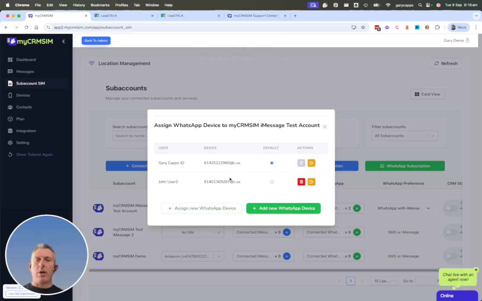Now, the way this will work through HighLevel is that any leads that are assigned to this user will get sent messages from this number, and any leads that are assigned to this user will get sent messages from this number when they go through automations. If you send messages manually, that's slightly different, and I'm going to show you how to do that.